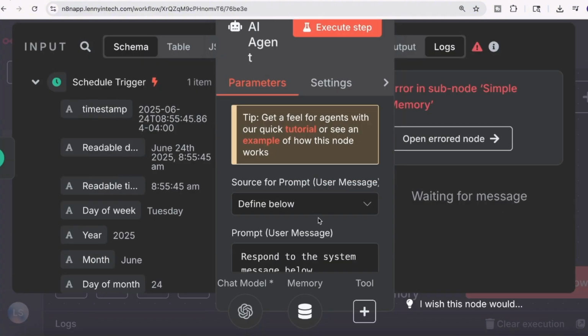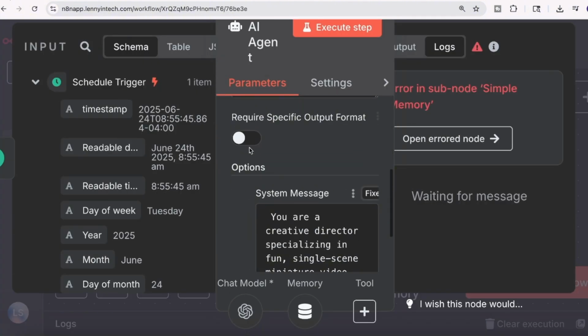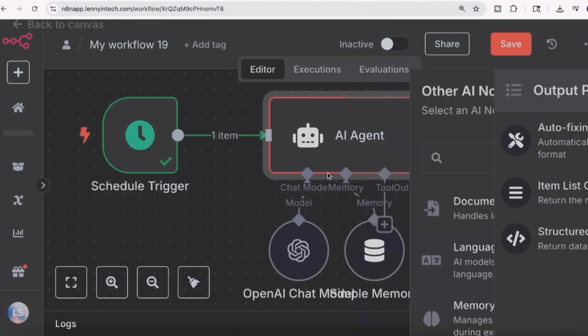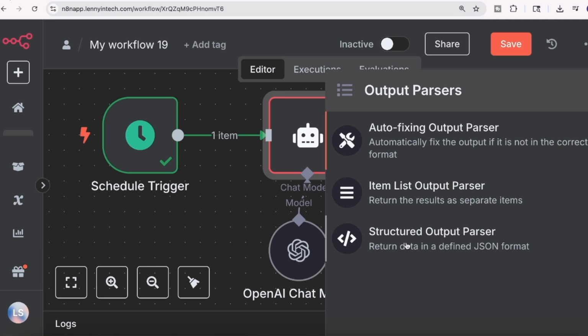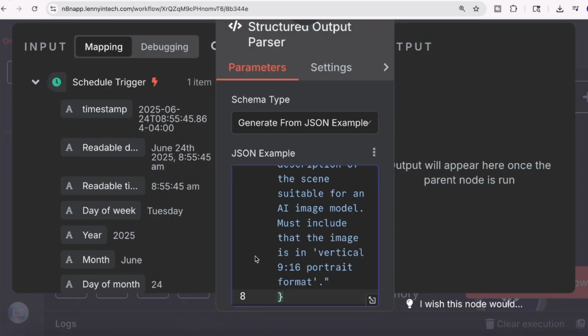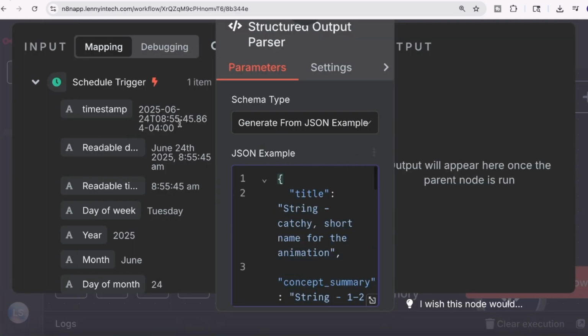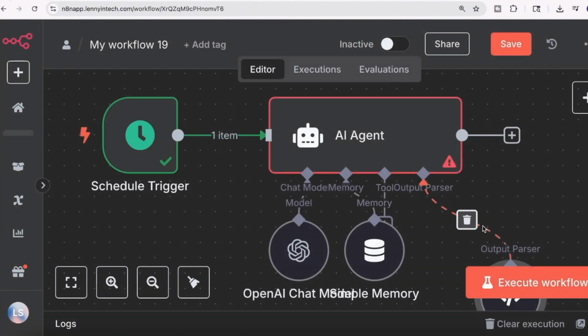If I come into the AI agent, I want to have a specific output, okay? So I'm going to put that on and take an unstructured output parser. And then here, I'm going to put in the exact format of the JSON I need. So this is the exact format of the JSON I need.